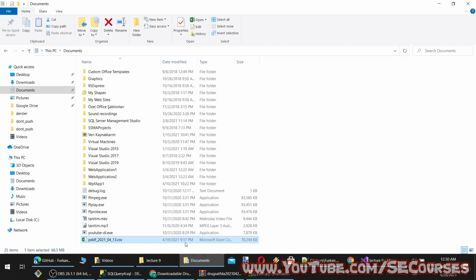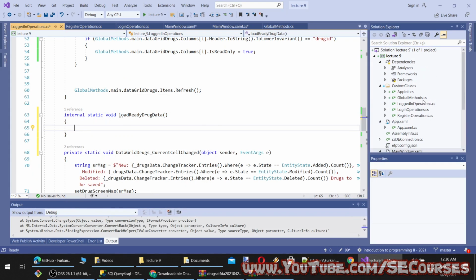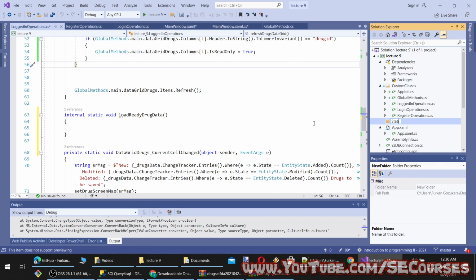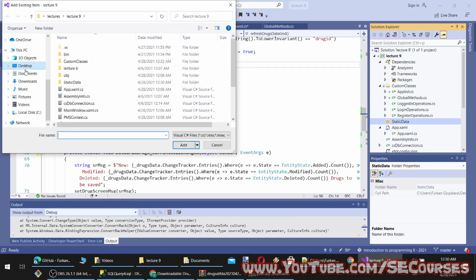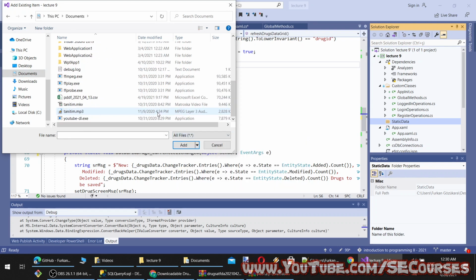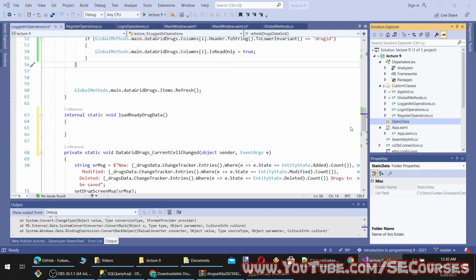Let's add this. Oh, it is 70 megabytes, so it is pretty big. But if I add it to my project, it should be able to load into the GitHub repository, so it's fine. Let's add that data into another folder as static data here, and I will add an existing item from documents and all files here.